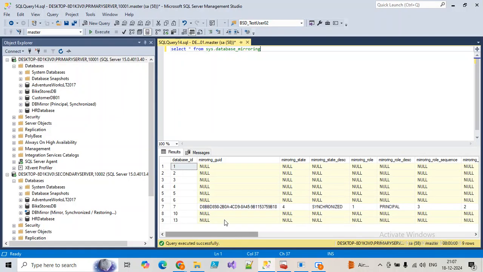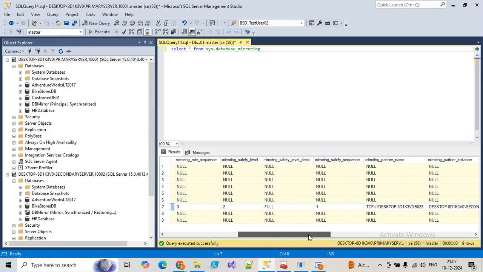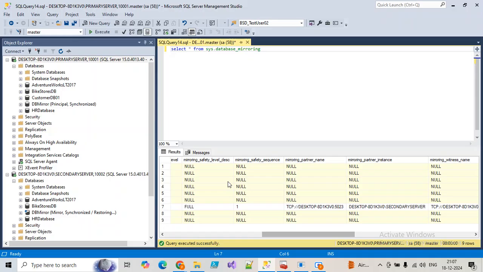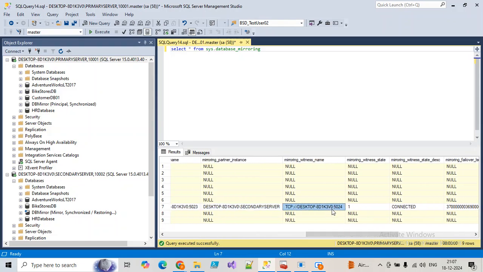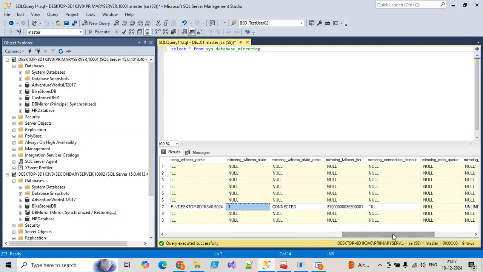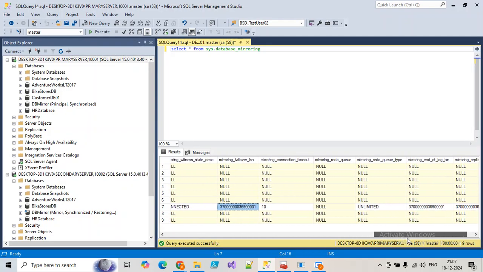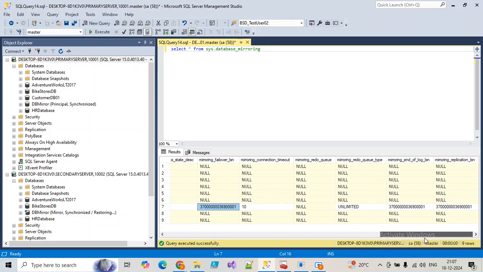See, this is the mirroring state, synchronized principal. What safety option is there, full. Partner server, meaning the mirror server endpoint and mirror server instance, and witness server endpoint and witness state, it is connected. And failover LSN, this is the LSN, mirror connection timeout 10, unlimited mirror end of.